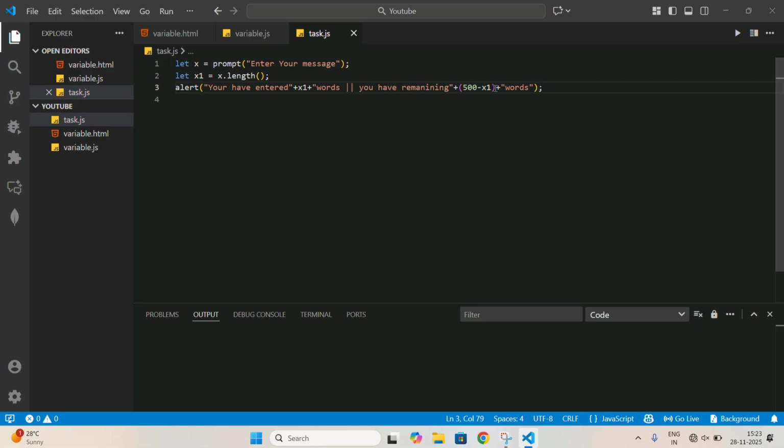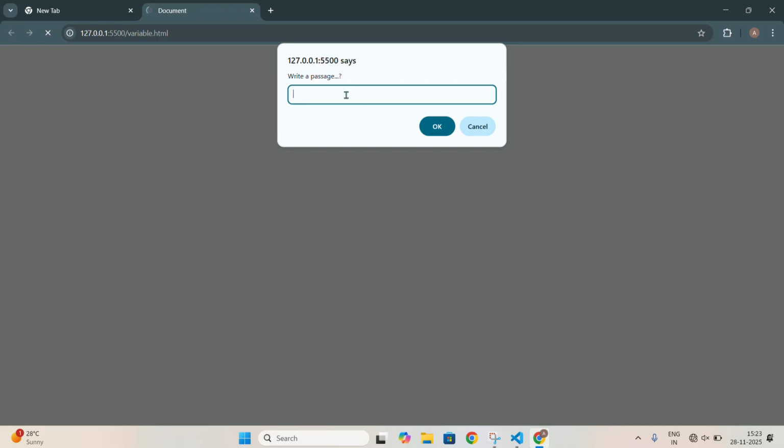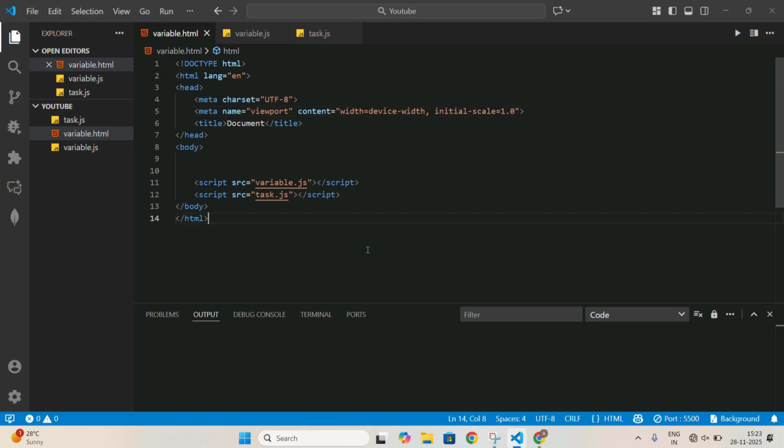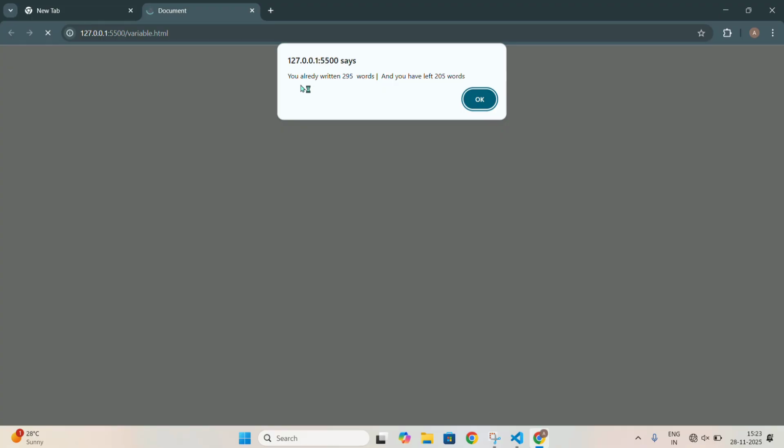Okay, let's check the output. Open with Live Server and enter your passage. I'm just copying this code; you can copy any other message and paste it. See, you have already written 295 words and you have 205 words left. This is the task output.